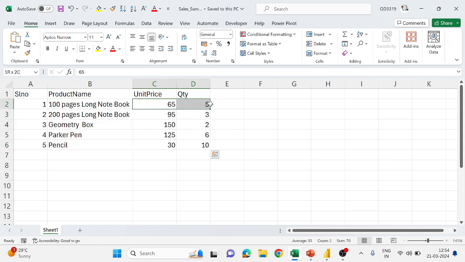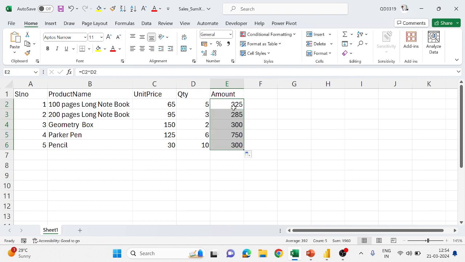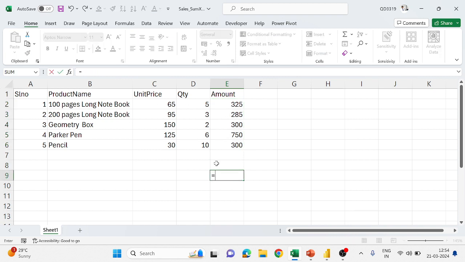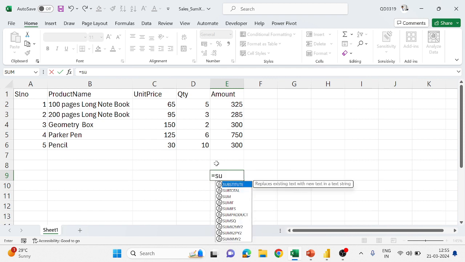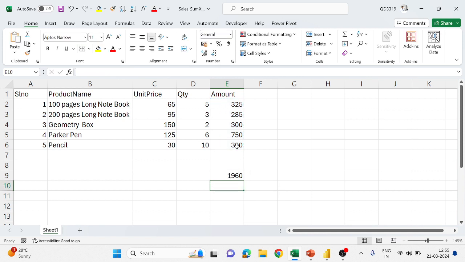Generally, I create a new column, which can be an amount. So generally we do it like this: create a new column as amount, where amount is nothing but the unit price into quantity. Then I just fill this down to all the rows. So we get this amount for each product, and then I do the sum. I say equals sum of these amounts. So this tells me 1960, which is the product of these and then the sum of these.